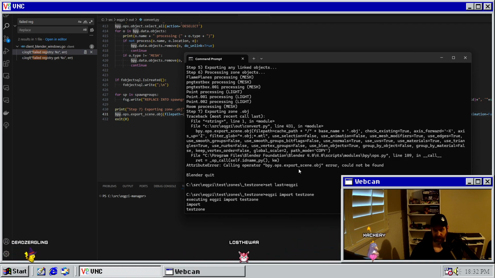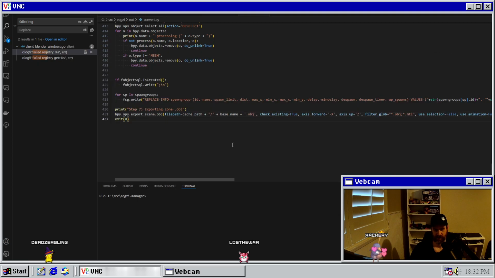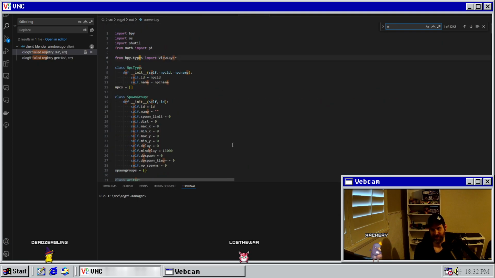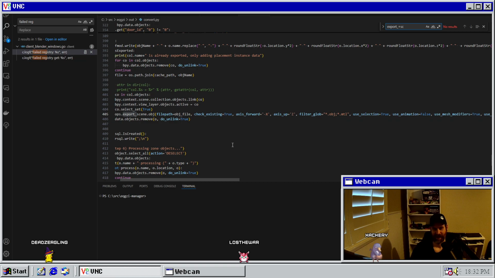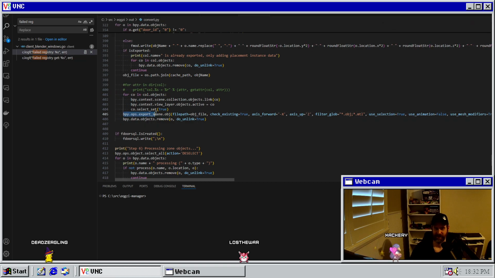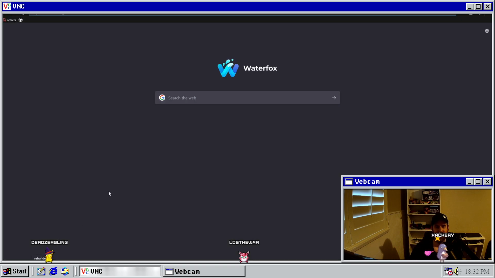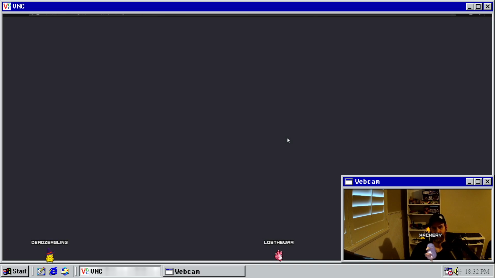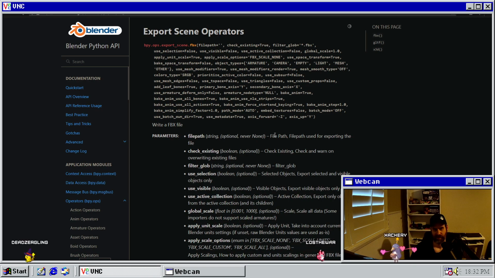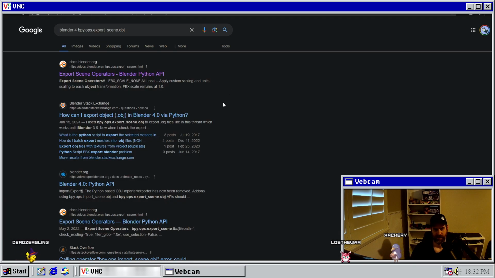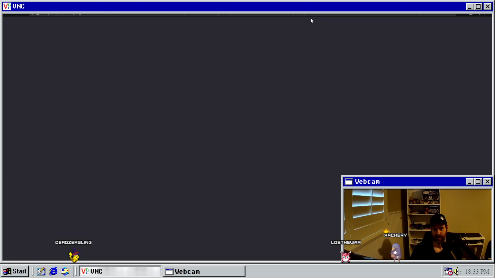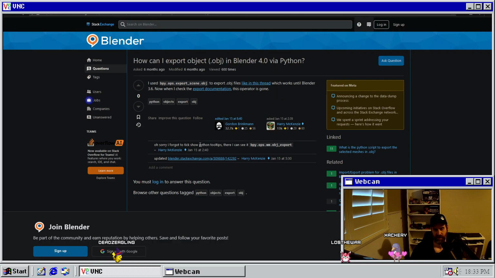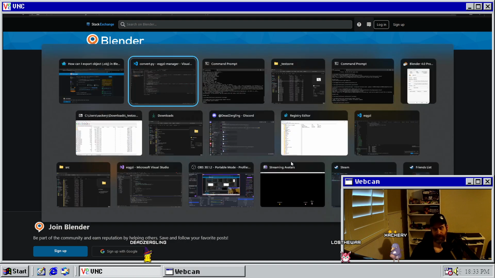export scene objects. Did they break this? They had to have broke this. Look, it's just a little BPY command. Let me guess. Blender 4. They changed the name.